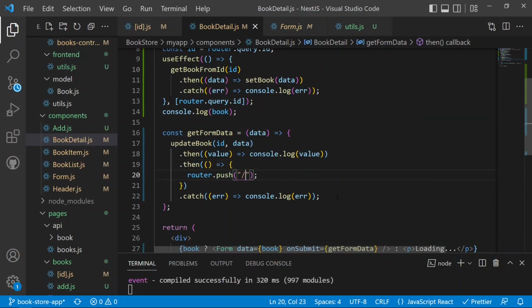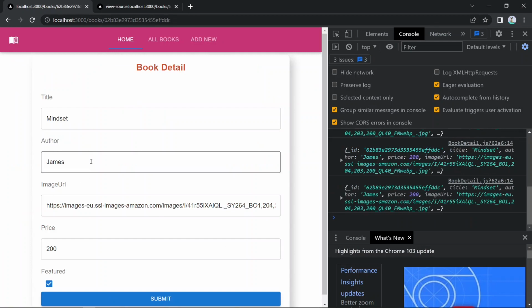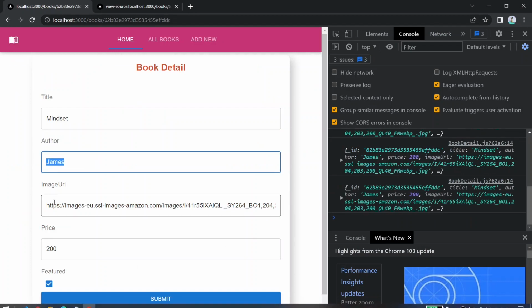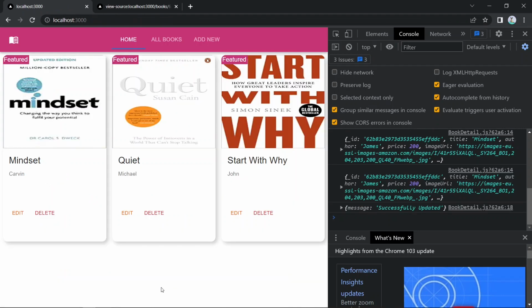So if we now just save, if we now just move on to the application, like if we now just click on the edit, and then we need to change the author, we need to just remove here the James, we need to just have the Carvin. So if we now just click on the submit, we should be moved to the home page as well. Now you can see we got the mindset, and then we got the author as the Carvin, and you can also see that we are now in the home page as well.